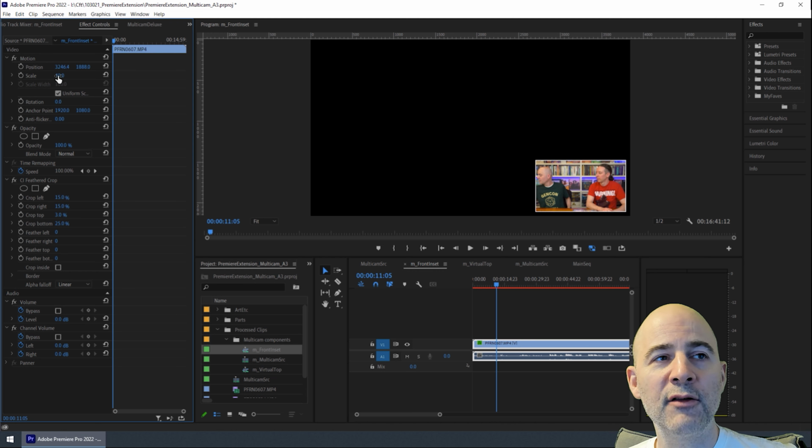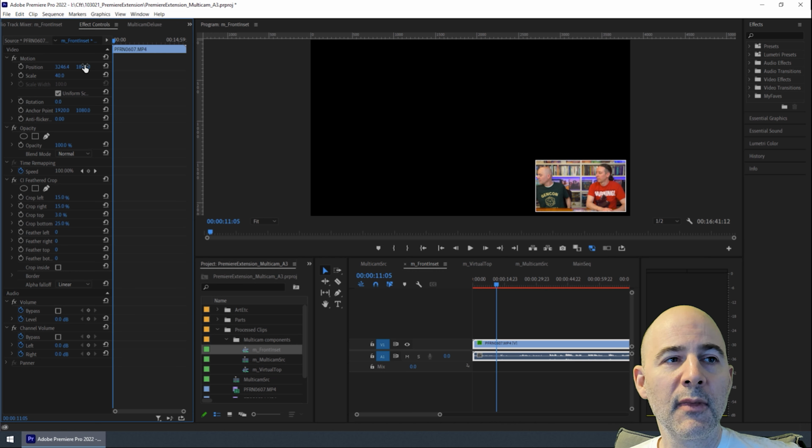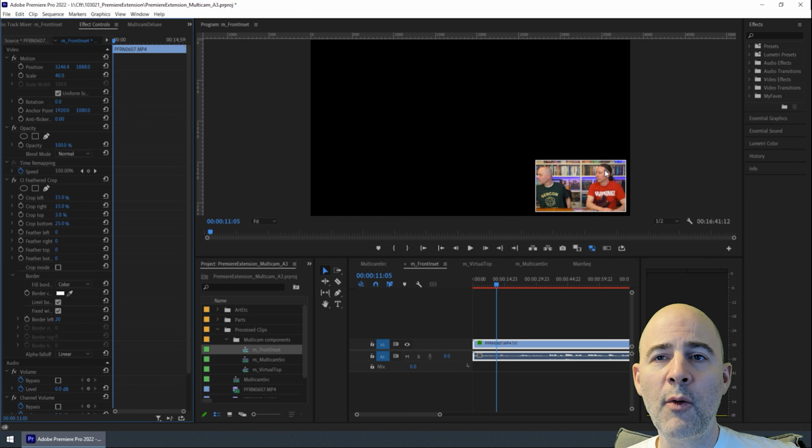Okay, well you can see it's scaled down to 40%. It's moved into the lower right corner. And it had this feathered crop effect applied to it. Now, CI feathered crop, Creative Impatience feathered crop, is a free effect plugin that is wonderful. It lets you set the cropping. You can see this is actually cropped in on the sides and on the bottom compared to the normal front camera. And it's also what puts this nice white border around it, which we configured in the options.